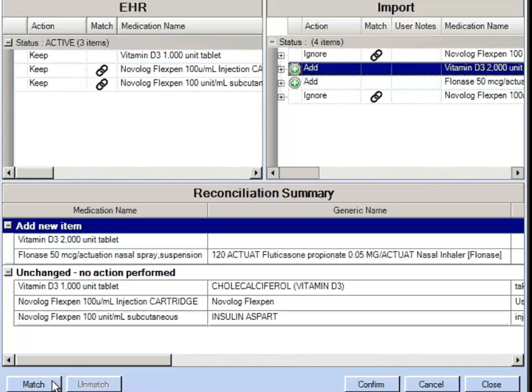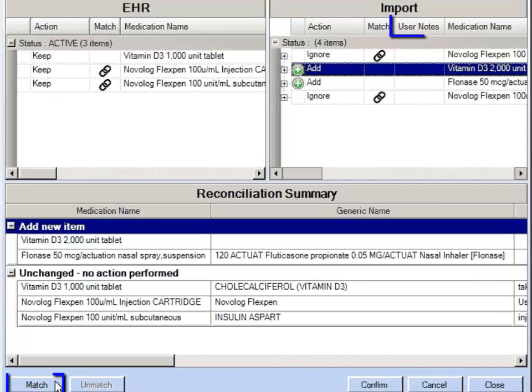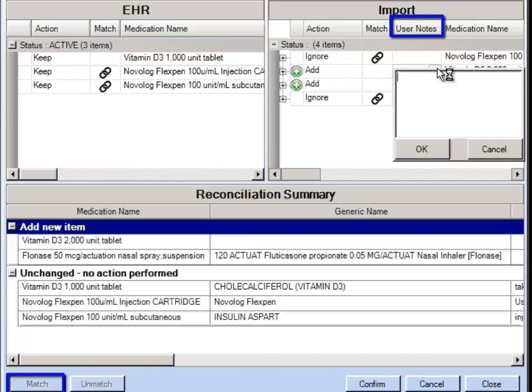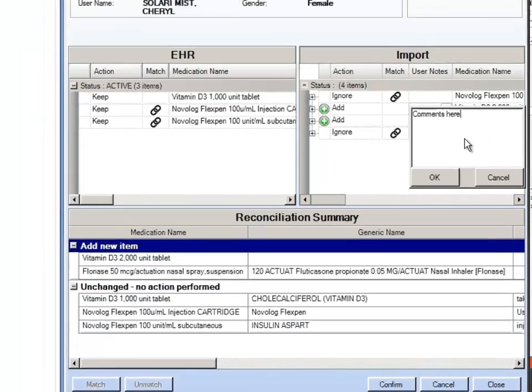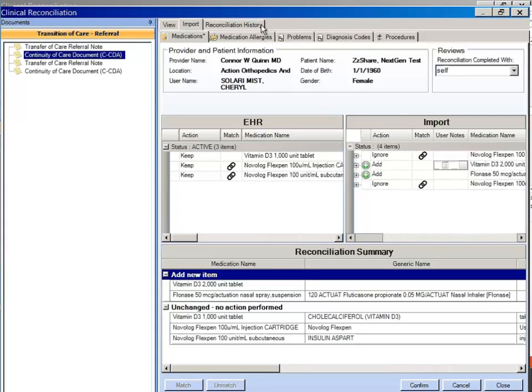Items can also be manually matched by clicking on the Match button at the bottom of the screen. Comments can also be added as needed by clicking the drop-down in the User Notes column beside the entry. User Notes display in the Reconciliation History tab.